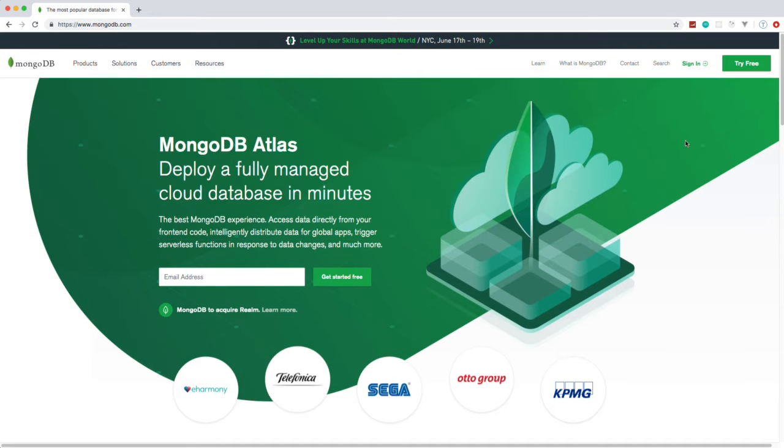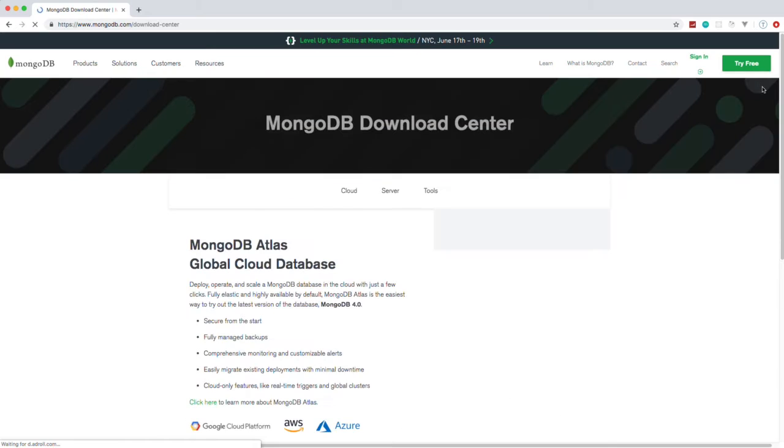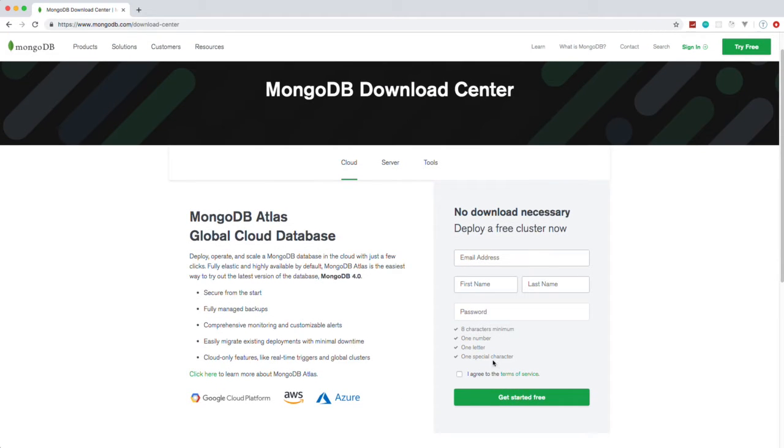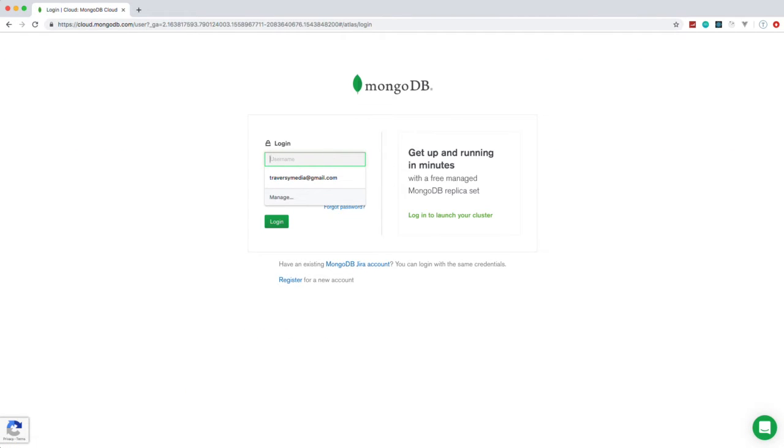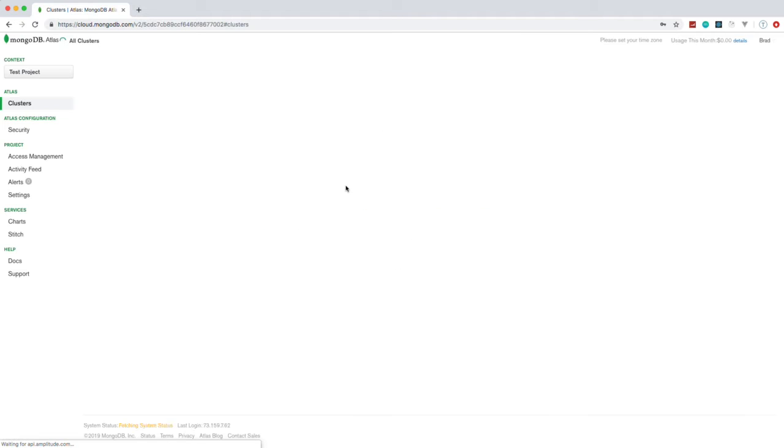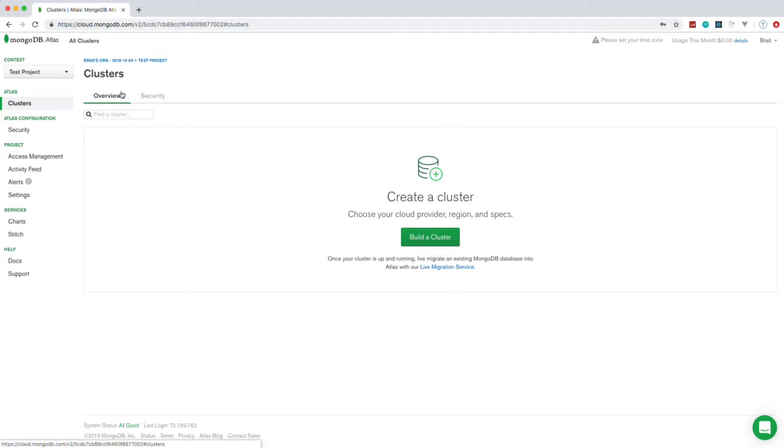So if you go to mongodb.com, I'm going to sign in, but you'll want to sign up. So if you go to Try Free, just fill this out, Get Started Free, and then you'll be able to sign in. So I'm just going to log in here. It might look a little different if it's a brand new account. It's going to ask you to create a project. You can see I have a couple projects here. I'm in the test project, and then we have to create a cluster.